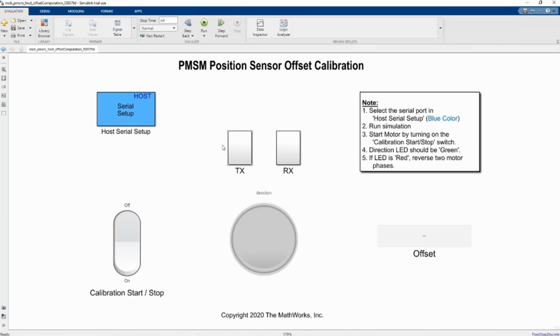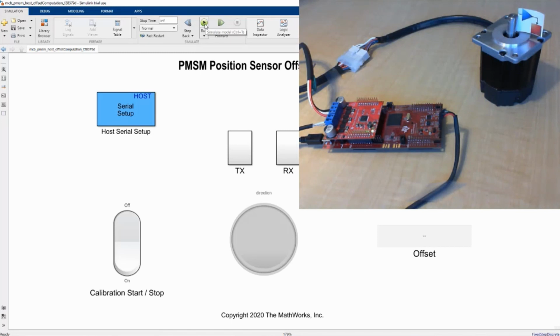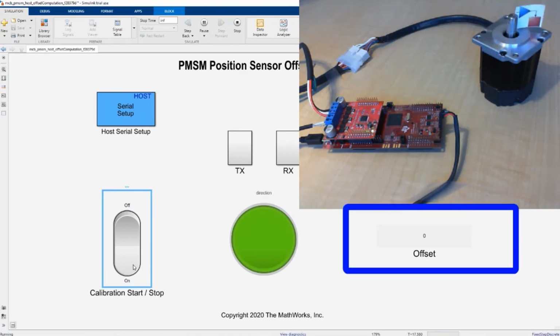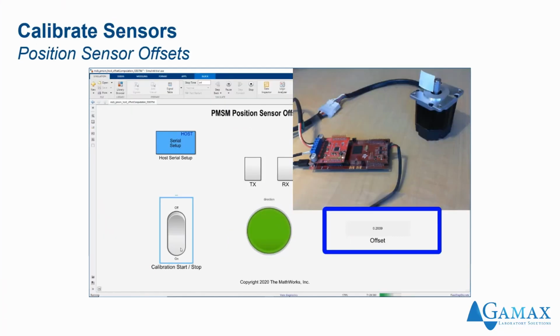After we click on the run button and start the calibration with the switch, we can see that the motor starts spinning and the offset value will be automatically computed. The green LED shows that the motor is spinning counterclockwise, which is the right direction. If not, and the motor spins in the clockwise direction, it would turn red. So this way, as we can see, we can compute the position sensor offset value that we can also use further on.